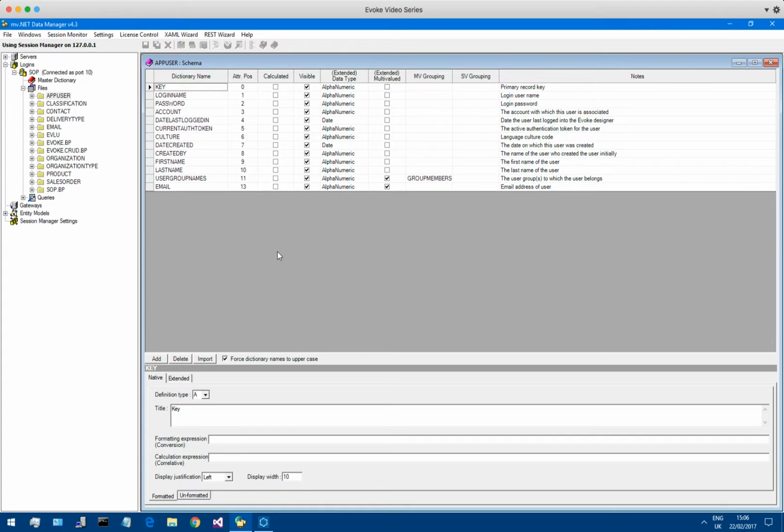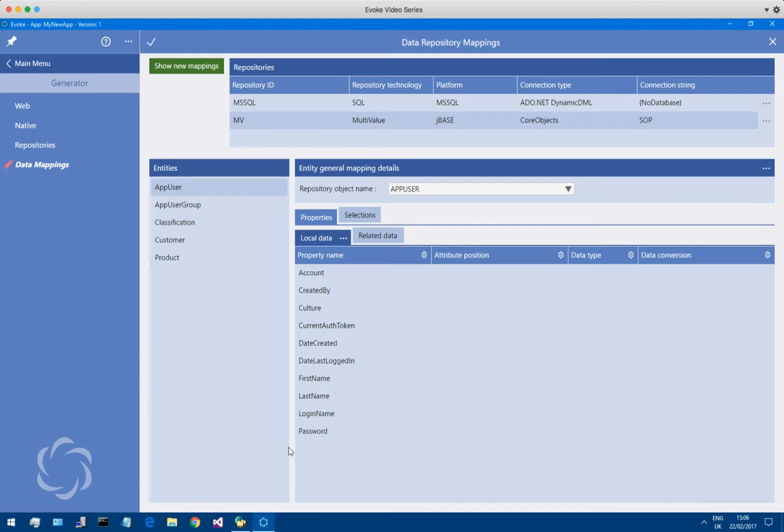So what we want to do here, because we've got a file that maps pretty much exactly onto our entity, all that we need to do is to tell Evoke which attribute position each property is mapped onto. So let's go through that process. So login name and password is 1 and 2, and for each of these we're going to choose a data type. They're both alphanumeric.